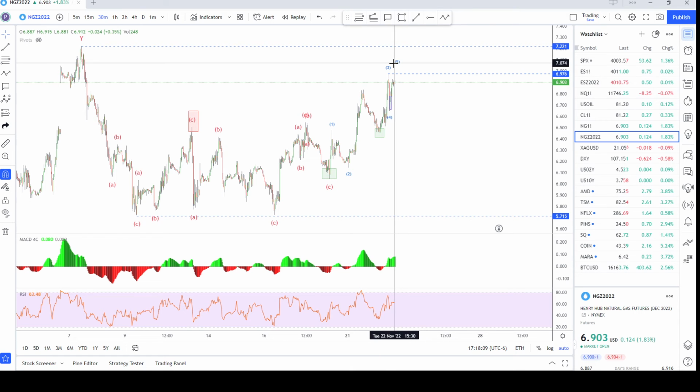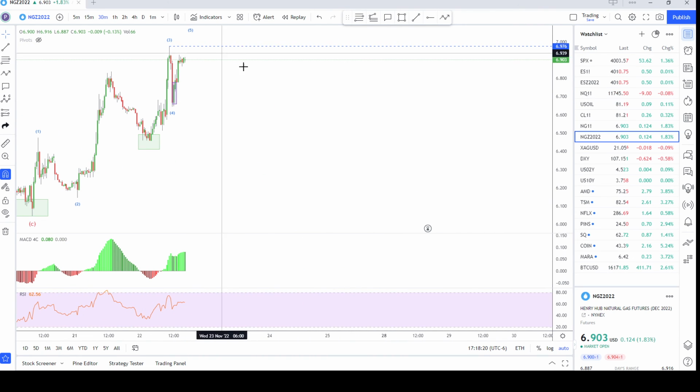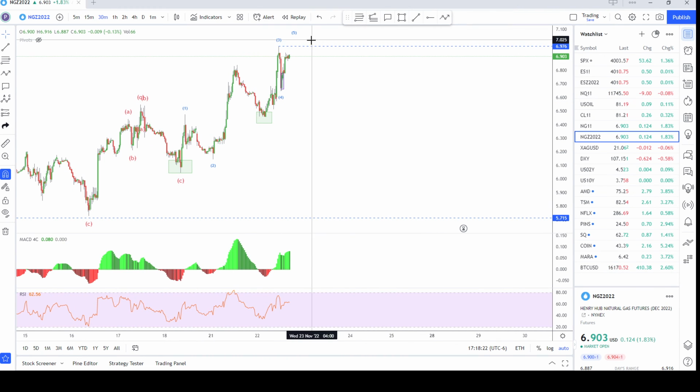5 waves will be ending here soon for a leading diagonal of the A. So more up to come, just a matter of how far they're going to take this leading diagonal up. So those are what I see on the markets.